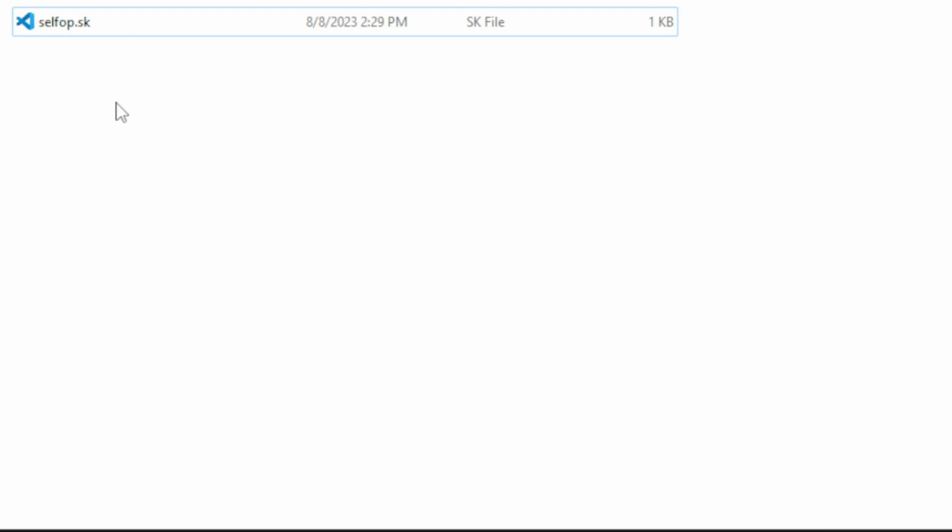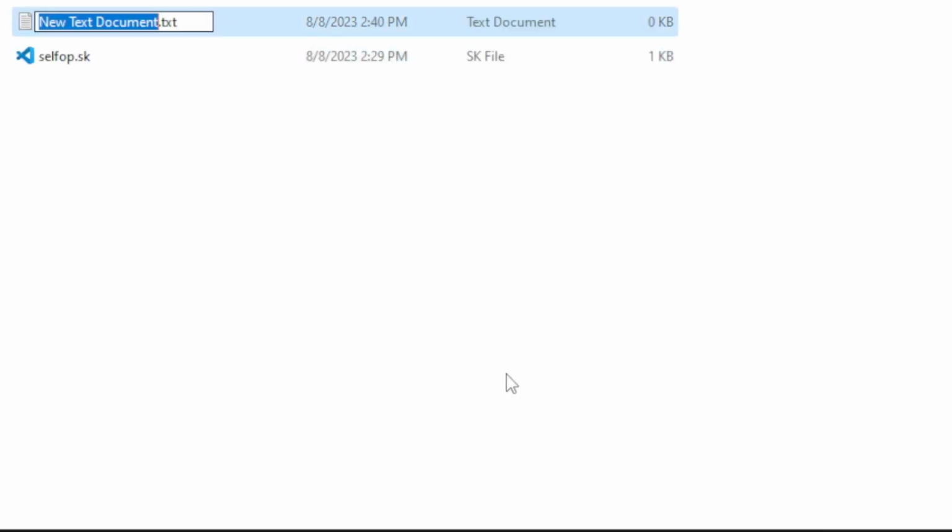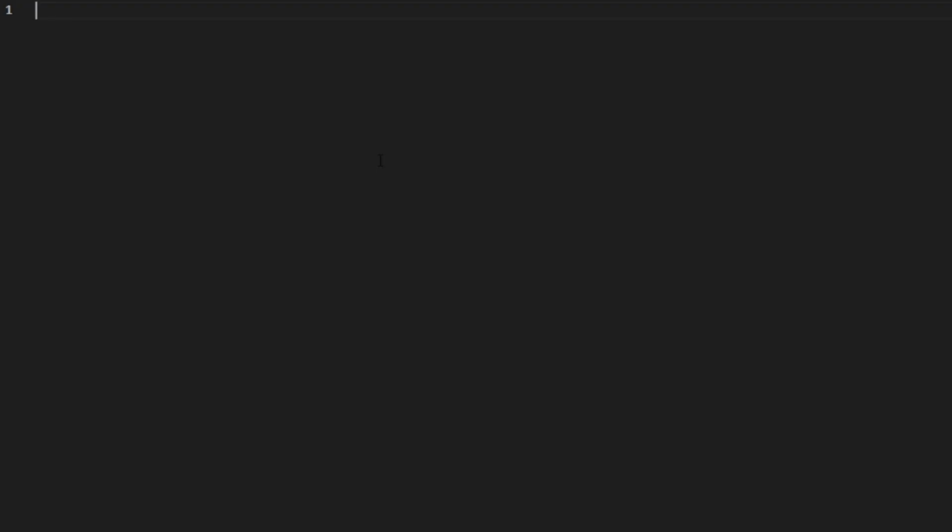But for this, I'm going to create a new file, and you can name it whatever you want, but the extension has to be .sk. So for me, I'm going to be naming it map.sk for convenience. So once that's done, you can open the file. Once you open the file, we can finally start coding.